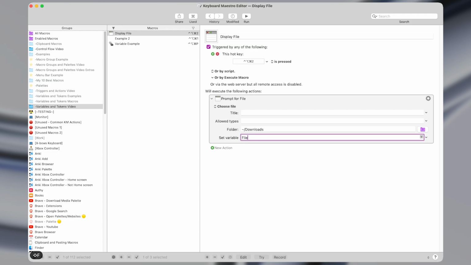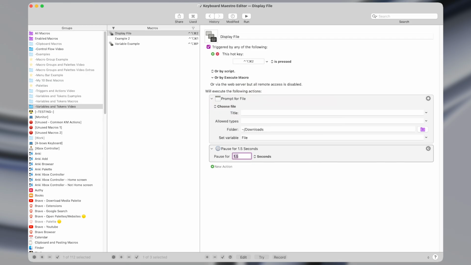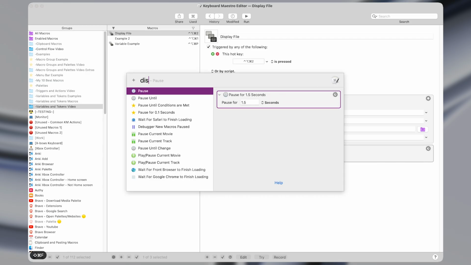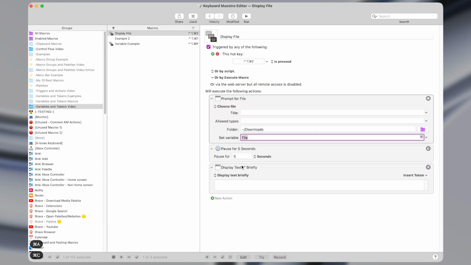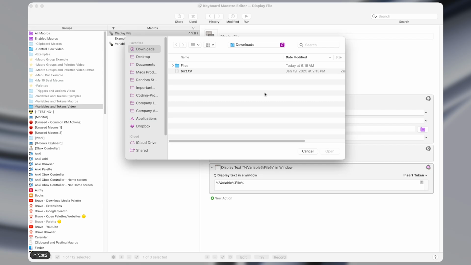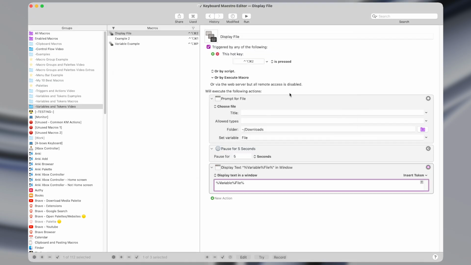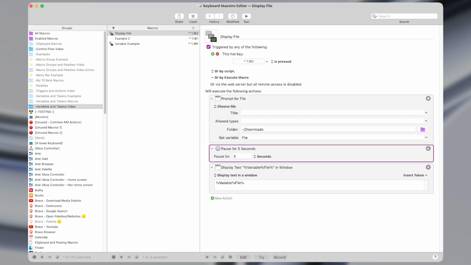So I'll just call this file, and then I'm going to add another action to pause for a few seconds. I'll just say 5 seconds for now, and then I'll have it display text in a window, and I'm going to use the file variable and display the results of what the user selects. So when I run this macro, it's going to prompt me to select a file. So I'll just select the text file from before, and after 5 seconds, it will display that file in a new window. So this is pretty straightforward. It works as we expect it to.